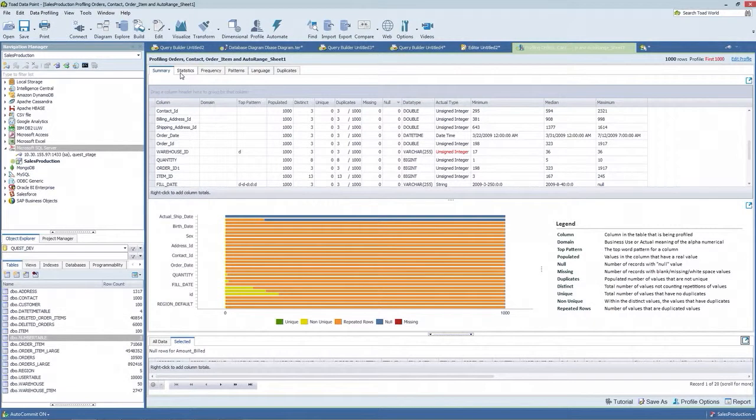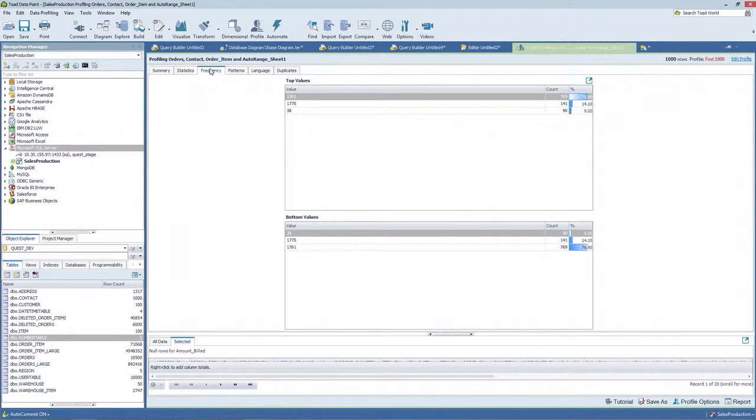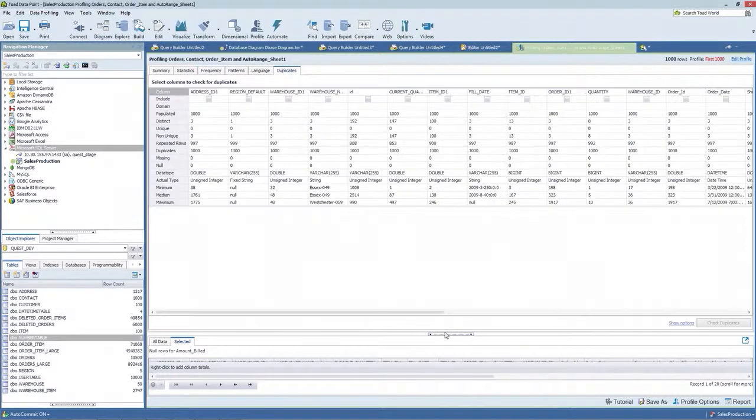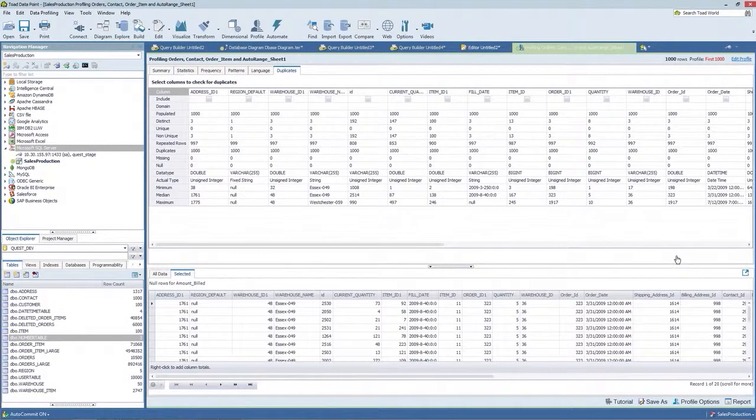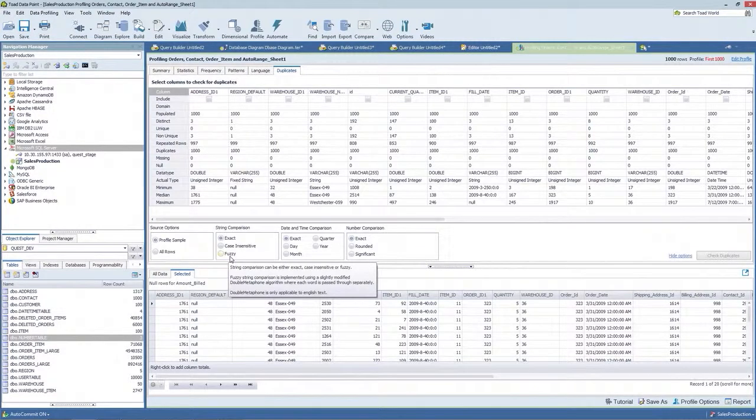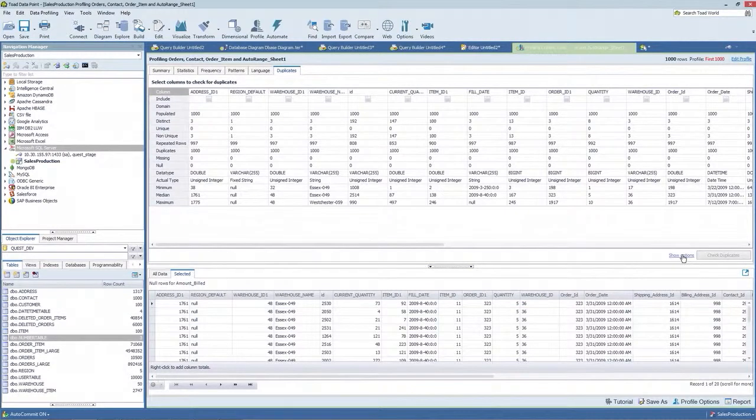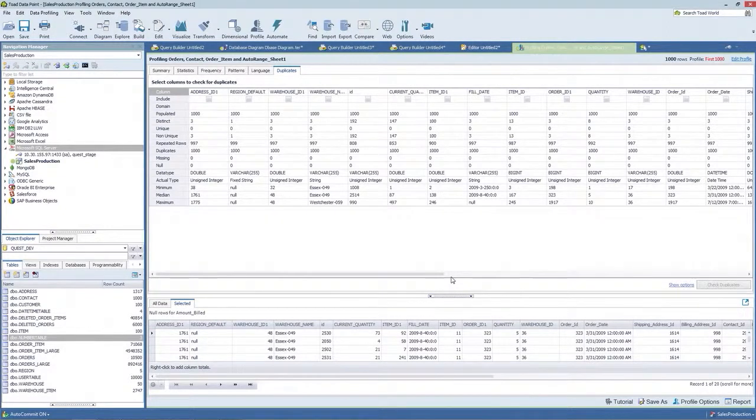You can look at statistics on all of the data, frequencies and patterns and language, and you can also do duplicates, right? And you can choose how you want to find your duplicates, whether you want to use profiling samples or all rows, exact, case-insensitive, fuzzy comparisons, date and time comparisons, number comparisons. And then you can choose what you want to do with the duplicates as well, whether you want to create a data set that has removed, or left, I should say, only one of the duplicated rows, or you want to export all of the rows that are duplicated out to another source to be dealt with at a different time. There's lots of different things you can do here in the profiling.